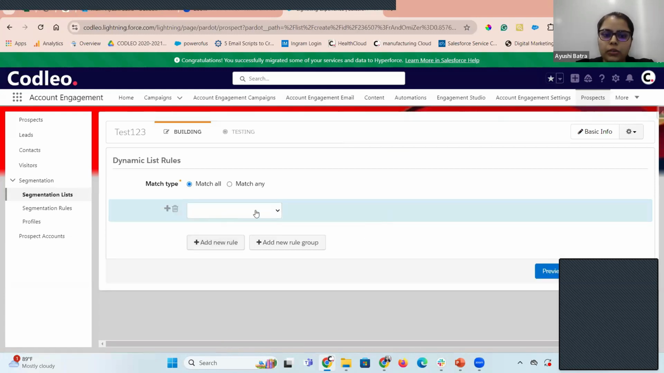Click on add new rule. We have two options, match all and match any. If you want to apply certain conditions, like the location should be India, and I want some of the prospects only from India and let's say the UK, I can click on the match all option. And if I want to store data that should be either from India or from the UK, that is the or condition. So if we click on the match all condition, it works like an and condition.